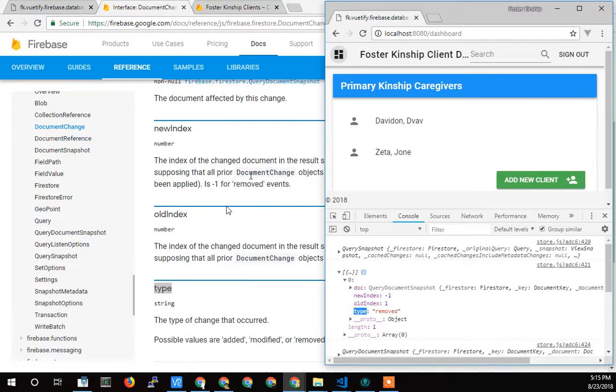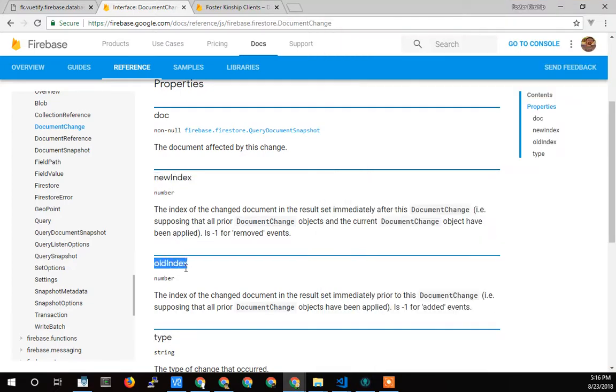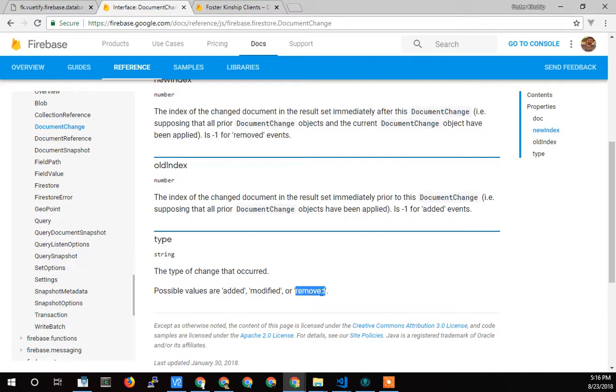Now I can take my document change and loop over that array that's passed back, and I can do the different things. I can look at the old index that it was at, and if it was a delete, then I can delete it from the old index with some fancy CSS or whatever, to beautify my front end and make that look pretty, and I'll talk about that in another video.